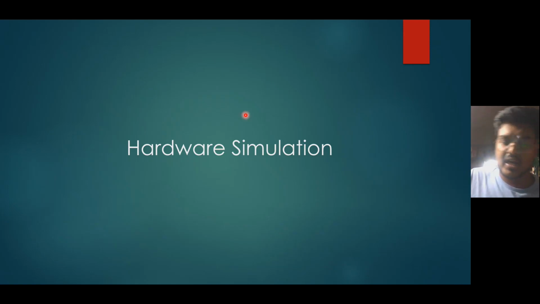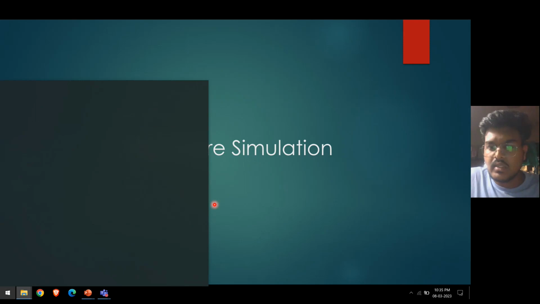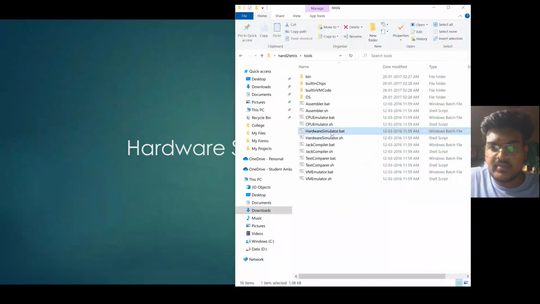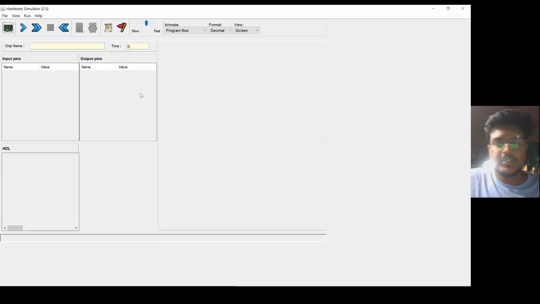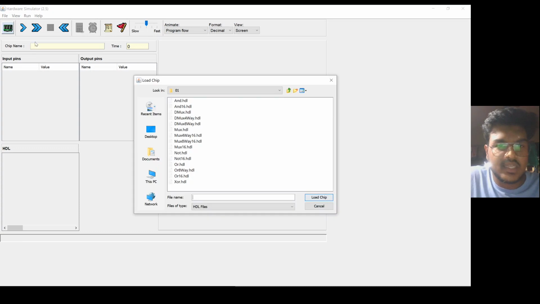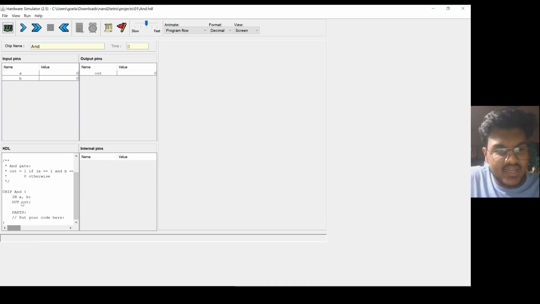So now we will jump into the hardware simulation of the Nand to Tetris software. I'm going to open the software here. So this is our Nand to Tetris hardware simulation software. In this particular software, for example, I'll open a simple program. I'll load a chip, for example, the AND gate. So here you can see that this is the HDL code of our AND gate logic.